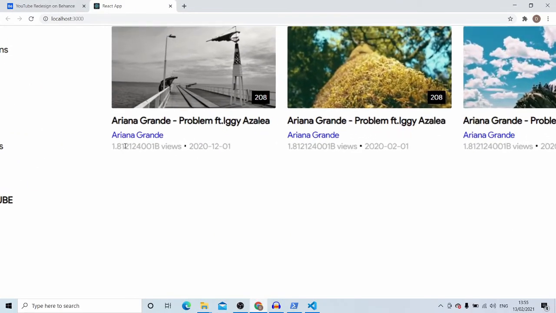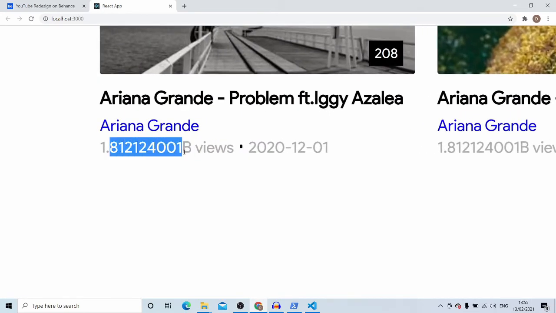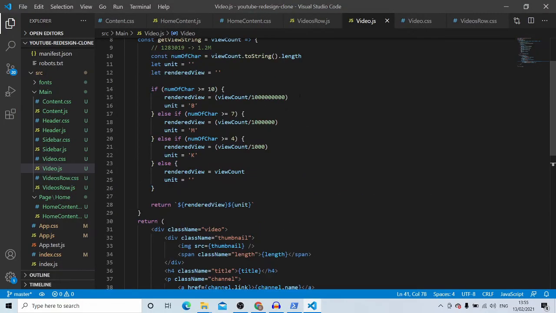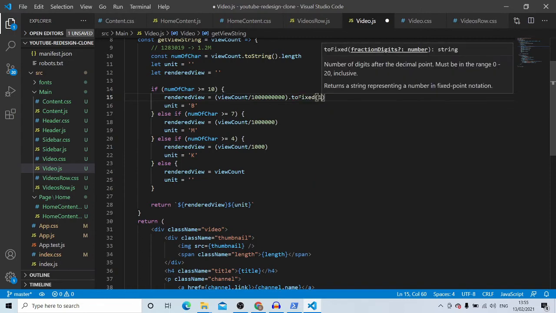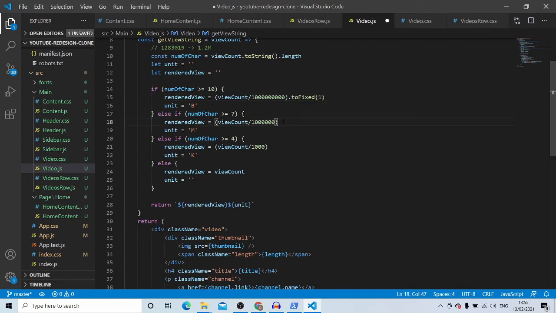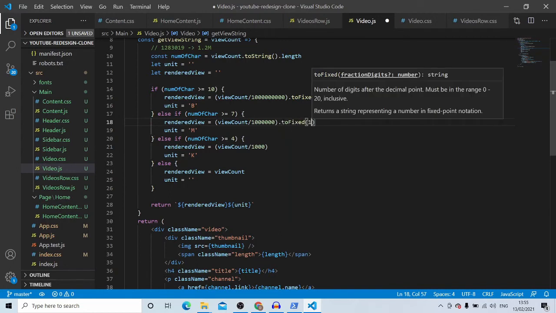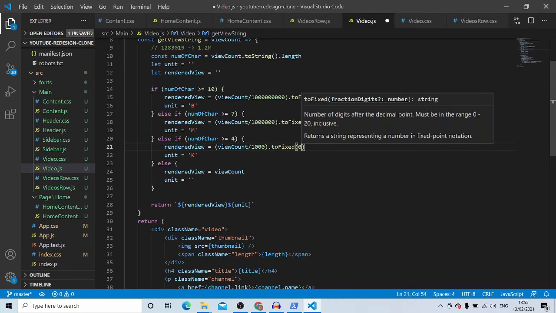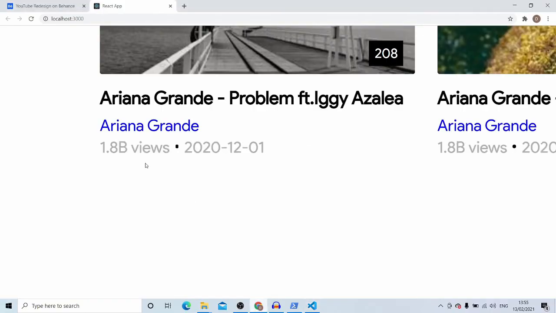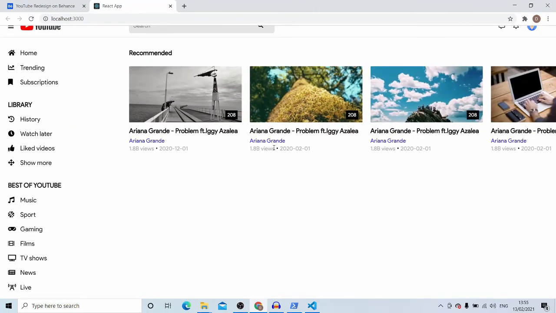And normally this is not how YouTube displays it. We don't want it to be this precise, right? So I want to get rid of these digits right here. The way we do that is just simply say toFixed(1). We want only one digit after the period. And for K we don't want any, so I'm just gonna say 0. Cool. Hit save, and now you can see it changed. That's pretty good. And that's it for the view count.